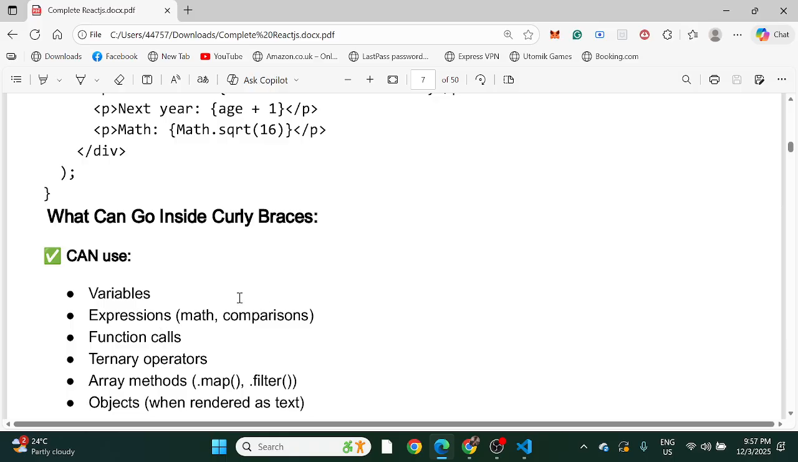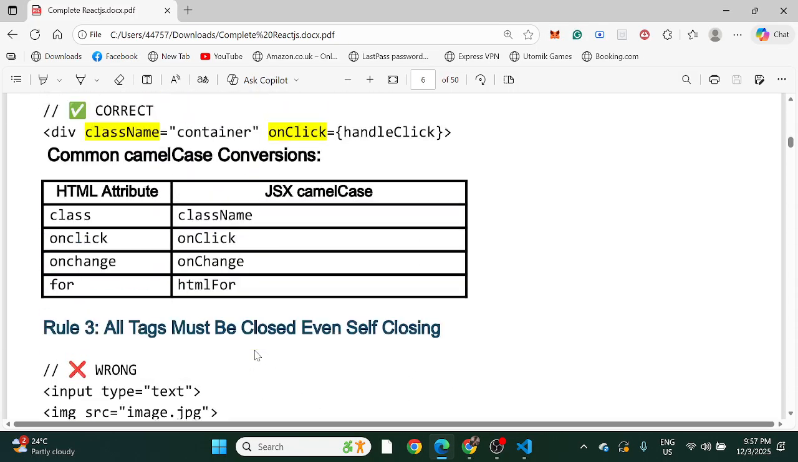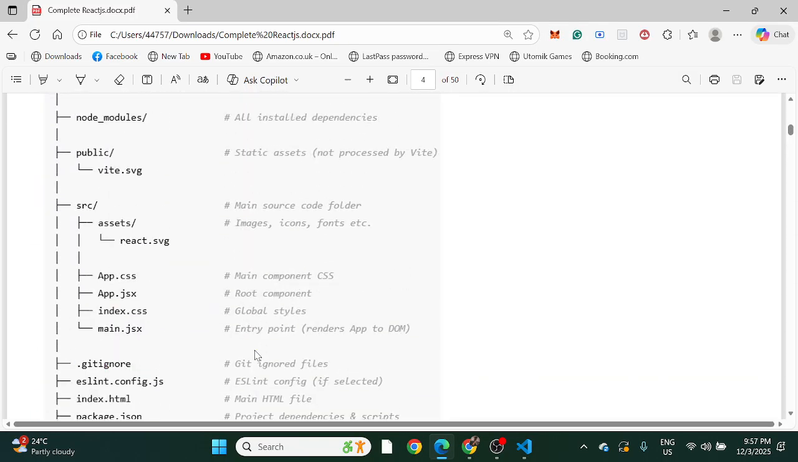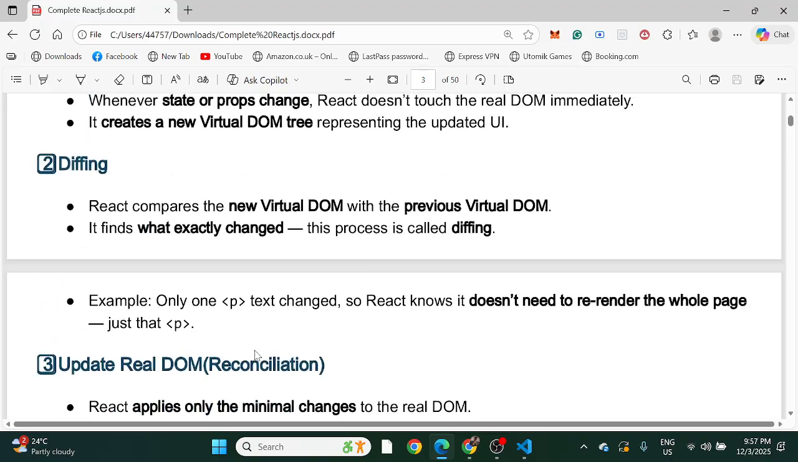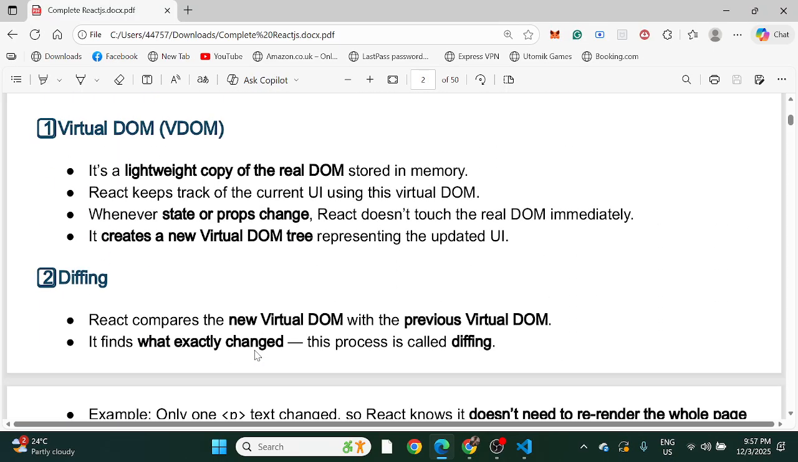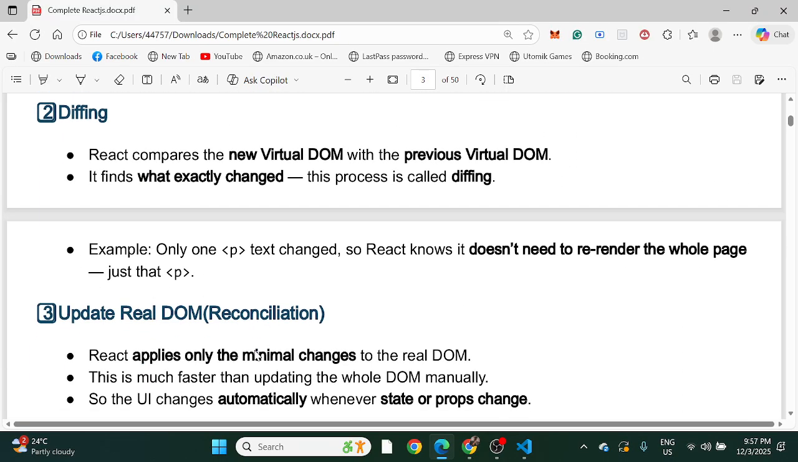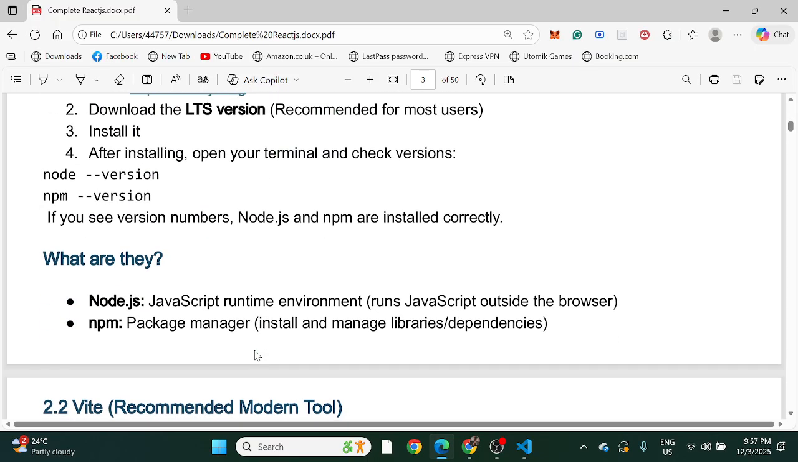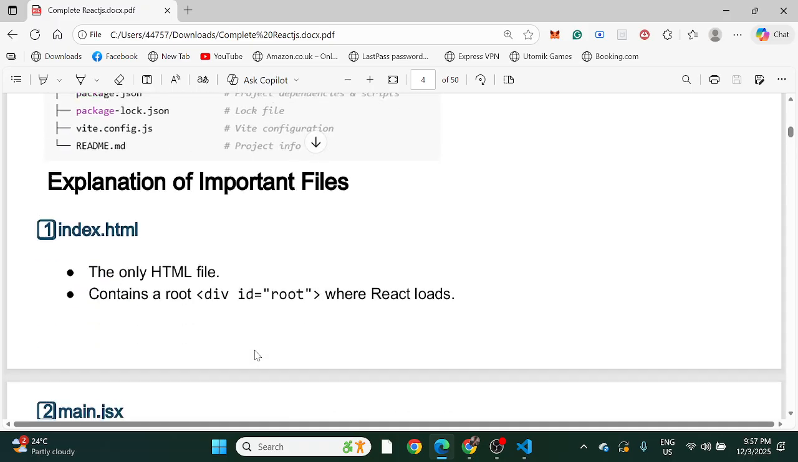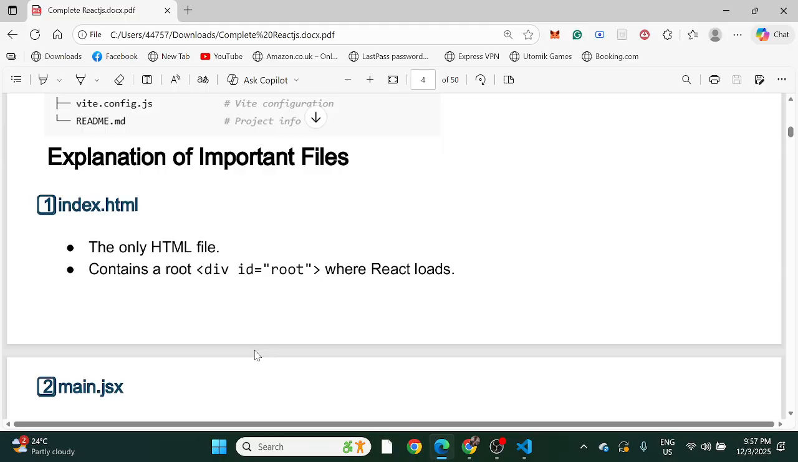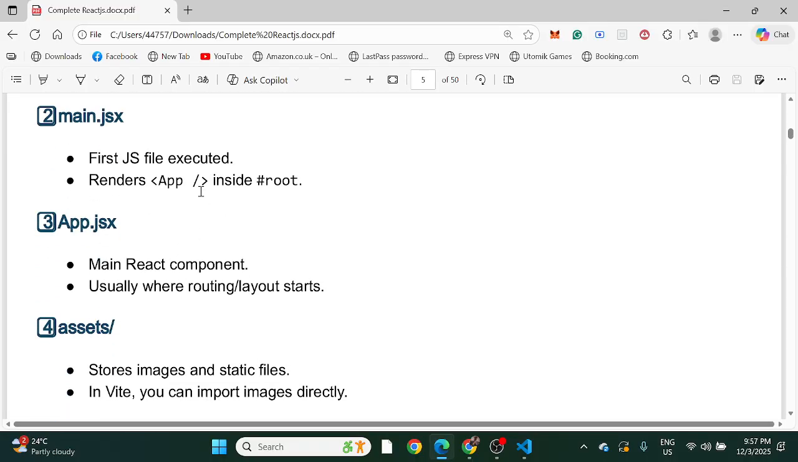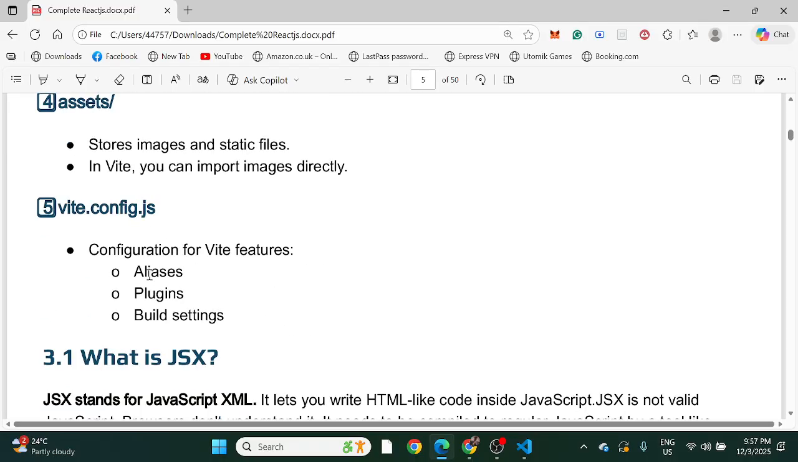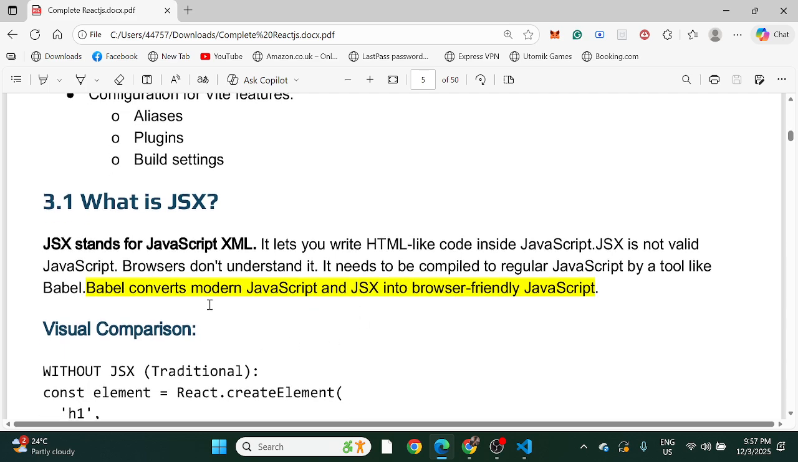Okay, so we will continue with what we can use inside the curly brackets, all these things, in our next class. In this class we learned a lot of things. First of all, we got the introduction of React.js. What is virtual DOM, real DOM, what is diffing, reconciliation. Then after it we installed React.js and used it. We learned about the folder structure, and in the folder structure what the main important files are. We saw this one. Then after it we learned JSX.